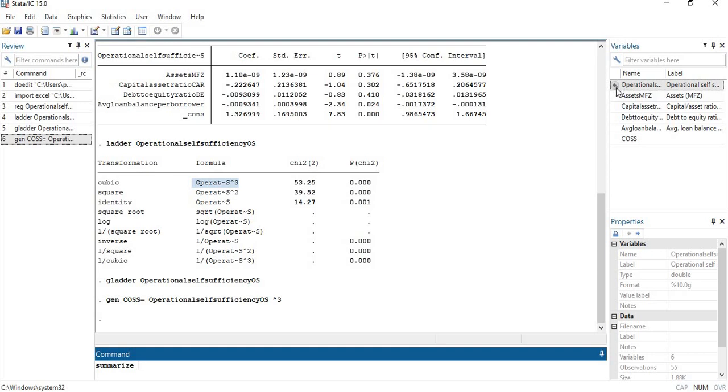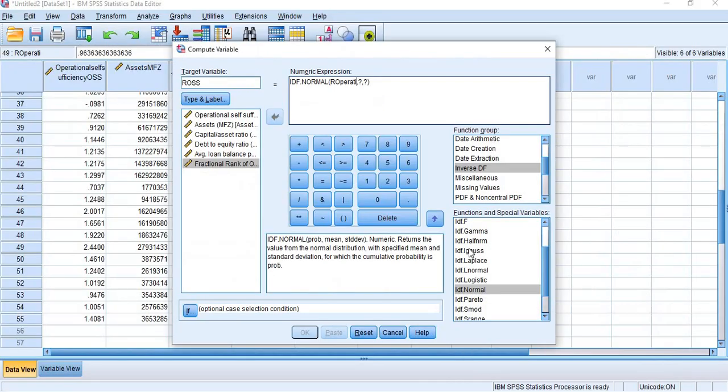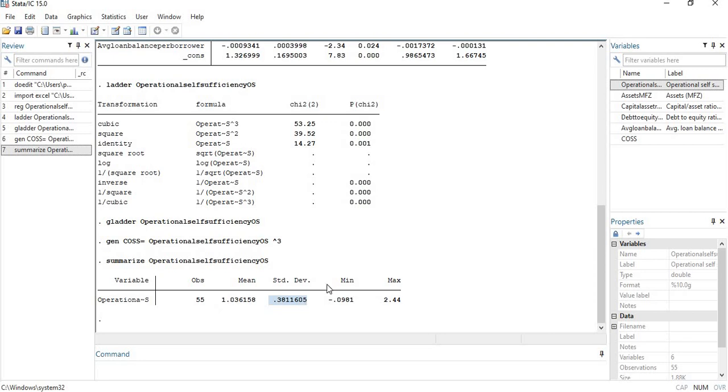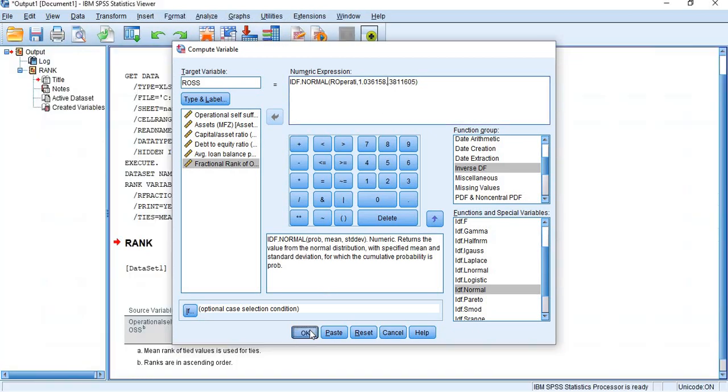For this the command is summarize, then select your dependent variable. Here the mean, standard deviation, minimum, maximum have been generated. I'll just copy the mean from here and paste it in the command section in the middle. Then you need to add the standard deviation, and then you need to select OK.